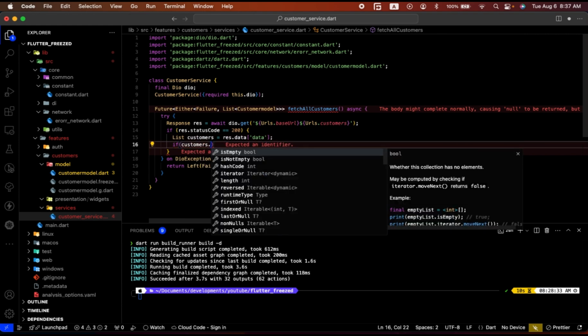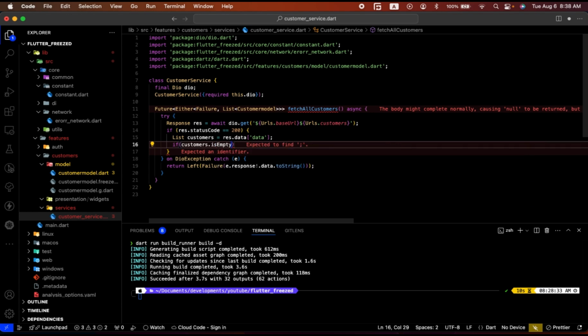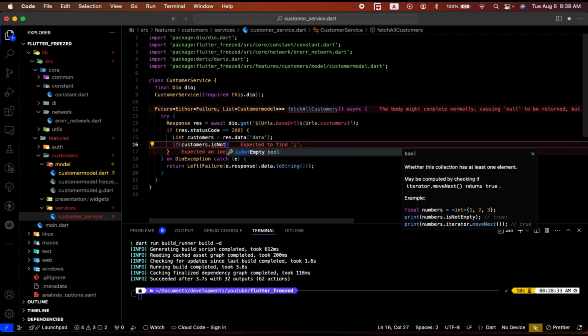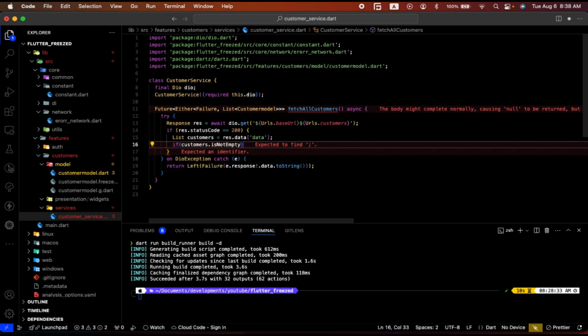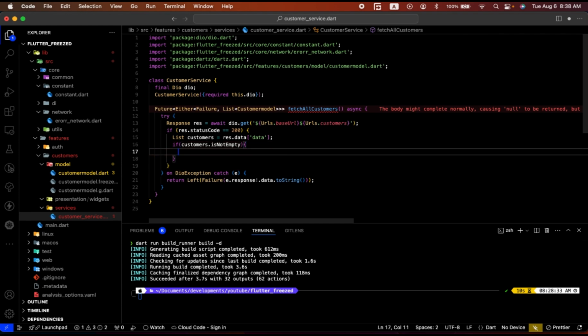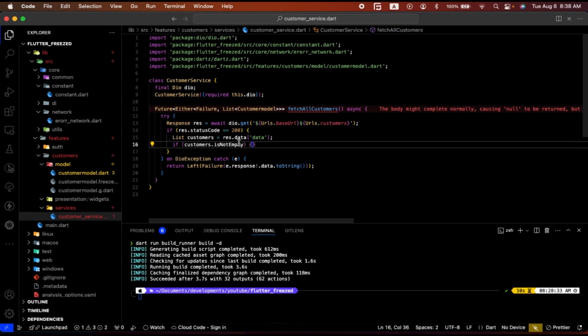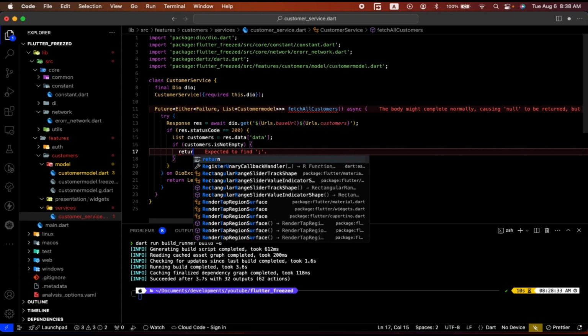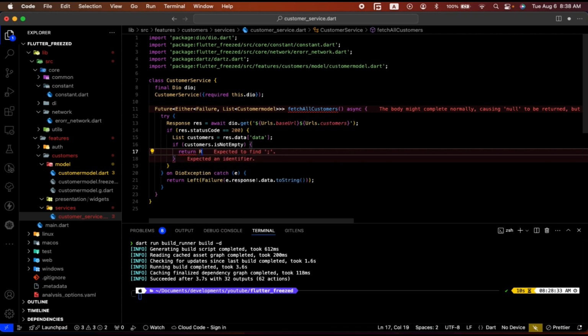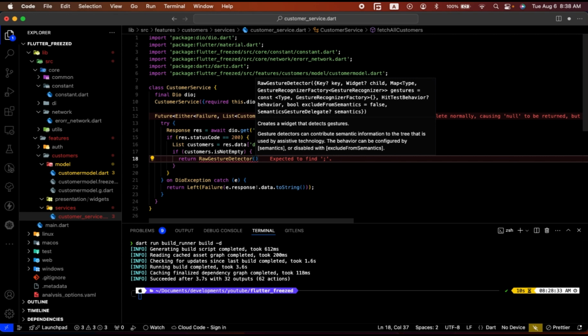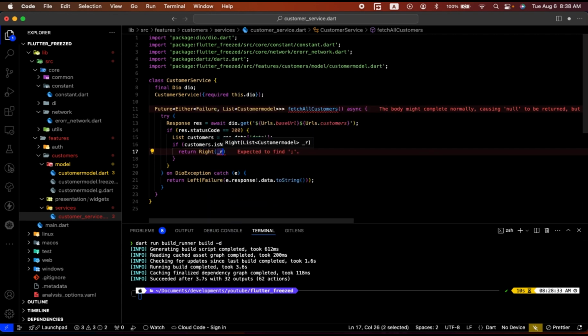So customers, there are two scenarios. Sometimes the response comes but there's no data. That's why we're going to check two scenarios: first, if there's data, and second, if there's no data. If the customers is not empty, it means this data will come with its data. You need to return the right side, because we are using Dartz.